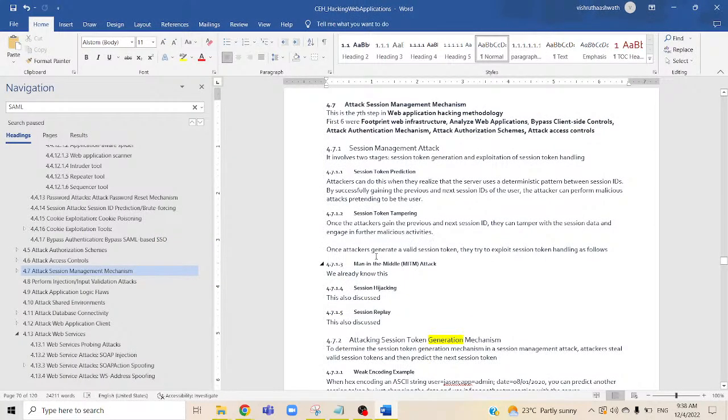So let's look at attack session management mechanism. This is the seventh step in web application hacking methodology. The first six were footprint web infrastructure, analyze web applications, bypass client-side controls, attack authentication mechanism, attack authorization schemes, attack access controls. Session management attack involves two stages: session token generation and exploitation of session token handling.